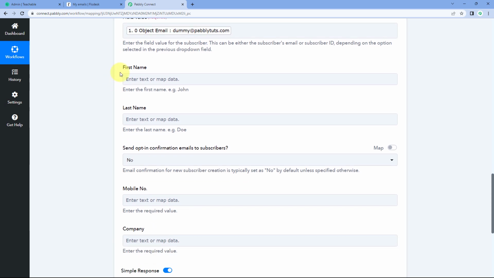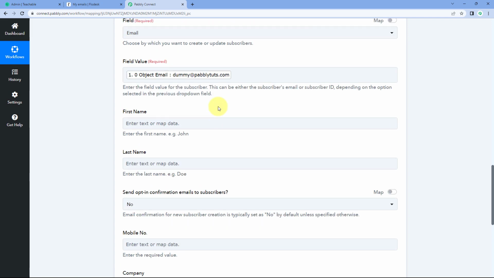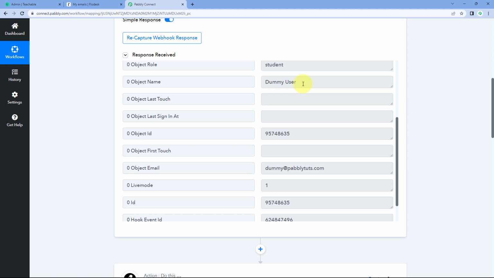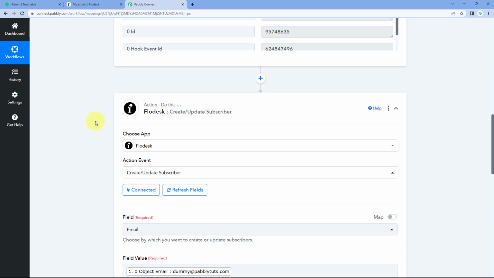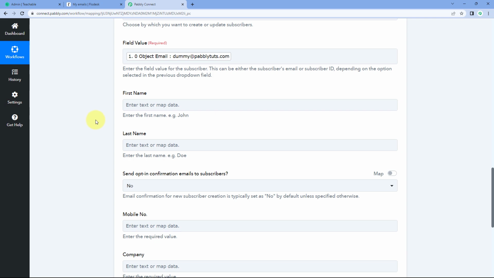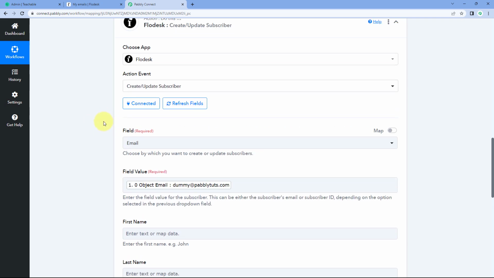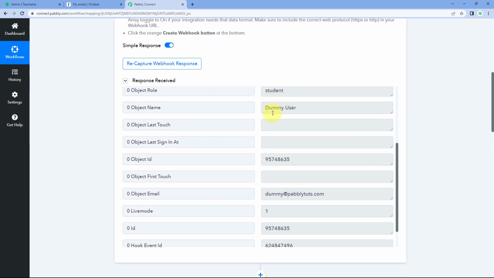After mapping the email address, the next thing it asks us is the first name and the last name. So here we have to enter the name of the person as well. So we have received the response of the full name of the user. On our Teachable sign up page, we have asked for the full name, and here you can see the response of the full name. But in Flodesk, it is asking us for the separate response of first name and last name. Now what we have to do is split this response of full name in two parts of first name and last name over here.